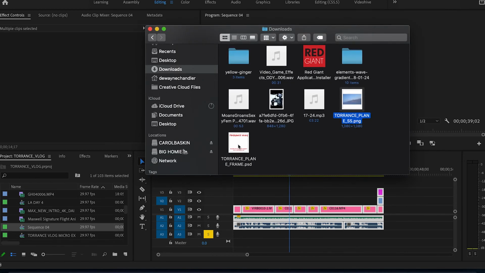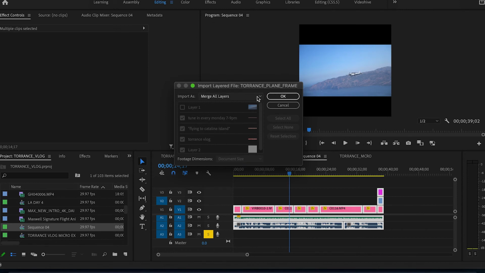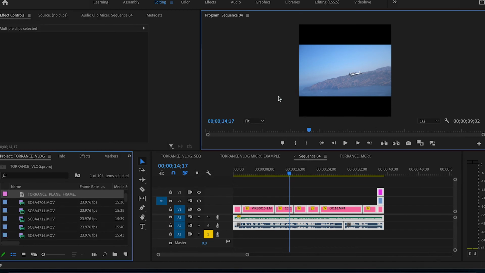So what I'm doing is I'm going to take my Torrance plain frame PSD file, drag it into here. What it will ask me is, do I want to merge all the layers? Because we're just doing something quick and simple, we're just going to merge all the layers. There is a way where if you want to make these individual layers, you can, and then you can animate your text and whatever else you may have on there. But for the sake of this tutorial, we're just going to keep it simple and click merge all layers. So you click OK. That's going to import your file for you.